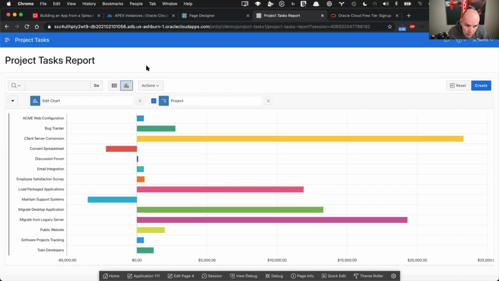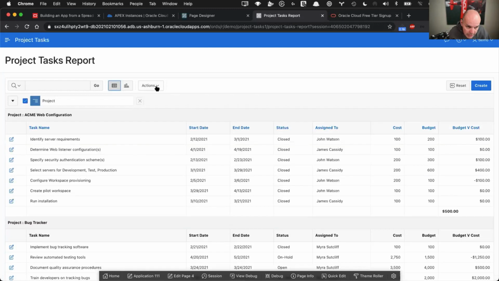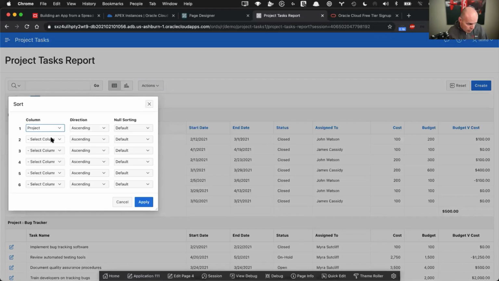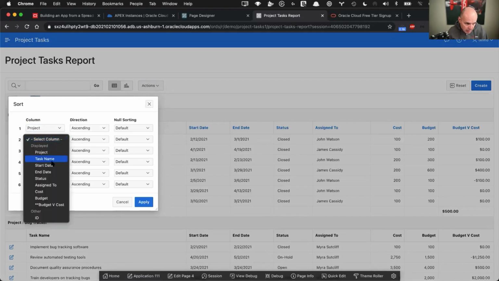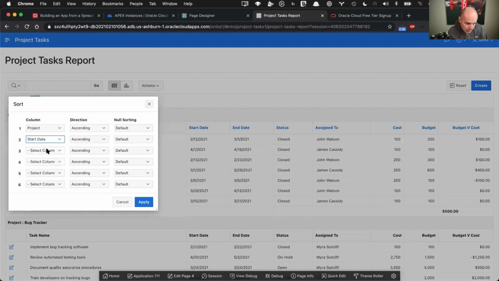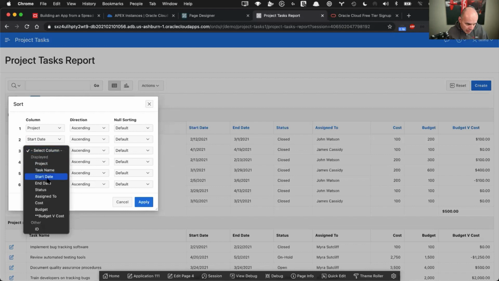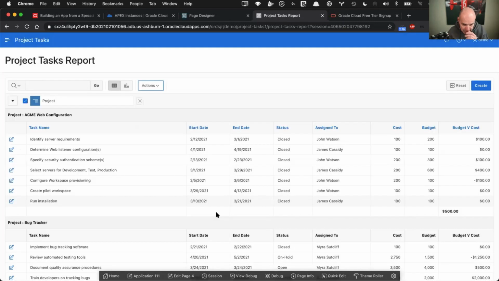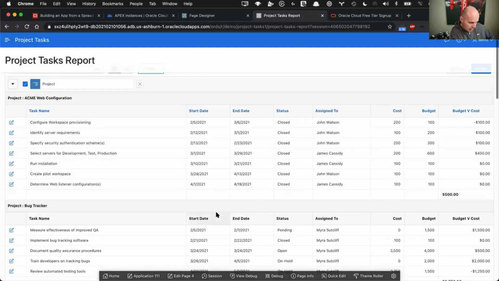Let me do a little more sorting. I'm going to go back to my report view here and apply a little more sorting. My second column is going to be sort within project by start date, and then also within that end date, and change this to nulls always last, and hit apply changes. Okay, looking pretty good. And then the last thing that I want to do is save my report.